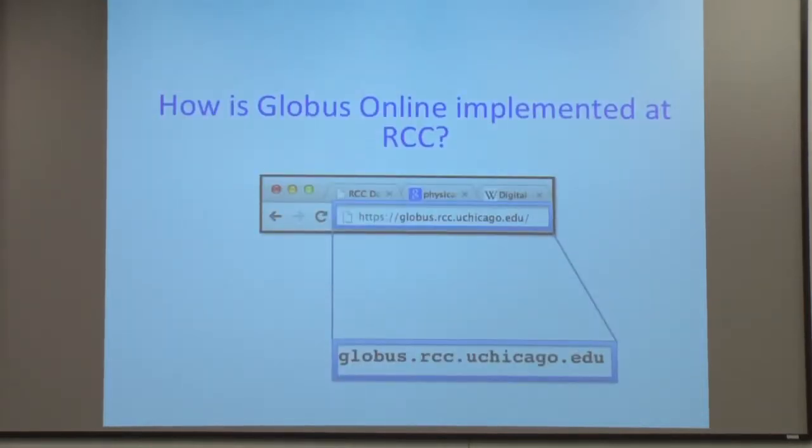Now, what did we do to implement Globus Online? You saw Steve yesterday demoing from the RCC. Currently, when you have your account at RCC, you don't need to register with Globus Online, which means we have our own endpoint. You can go to globusrcc.uchicago.edu, and you'll be ready to use it. One other thing we are doing to make it even simpler is something we created that we are promoting.